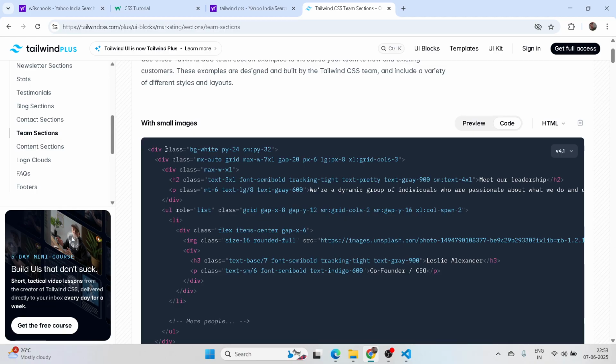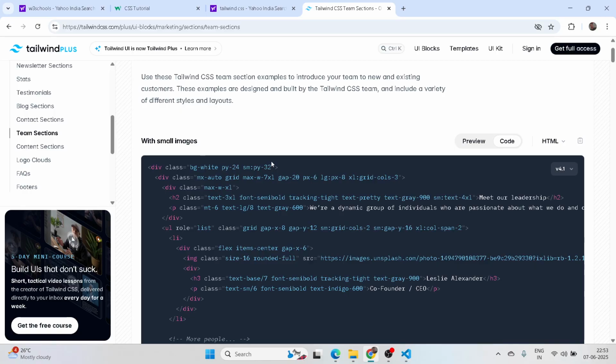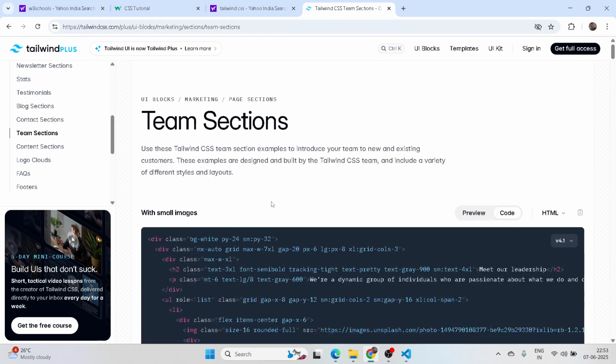we don't use two files like a CSS file and an HTML file. We are going to write our styling directly in the HTML file only. We just use classes and apply styling there, like simple classes like bg-white, then padding y direction 24, and on small screens padding y direction 32. In this simple way, we can apply CSS.